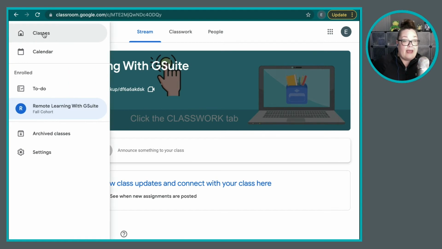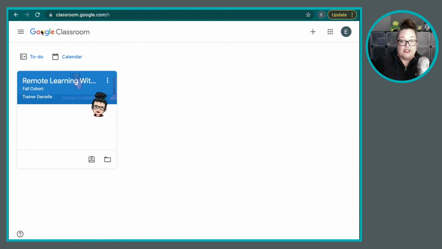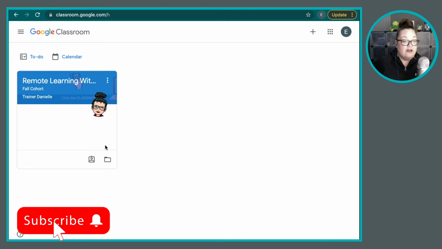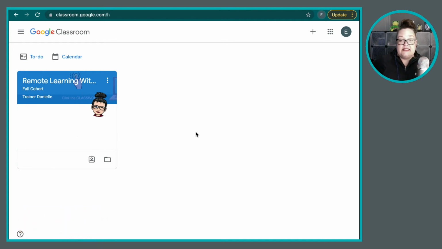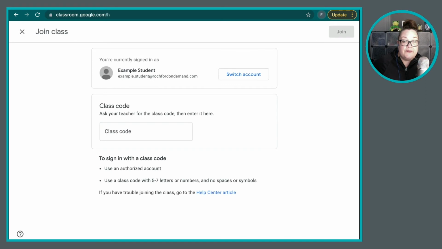Now, there is another way, okay? And I'm going to go back to my dashboard here, and notice there's no longer that join button here because now we are a part of this class. But say, for example, you had a teacher that gave you a join code, and you had to use that code to join the teacher's class. Well, all you need to do is go up to the plus button in the upper right-hand corner.